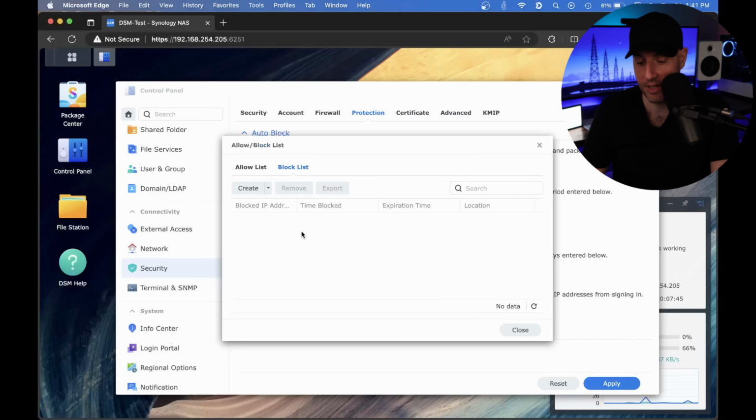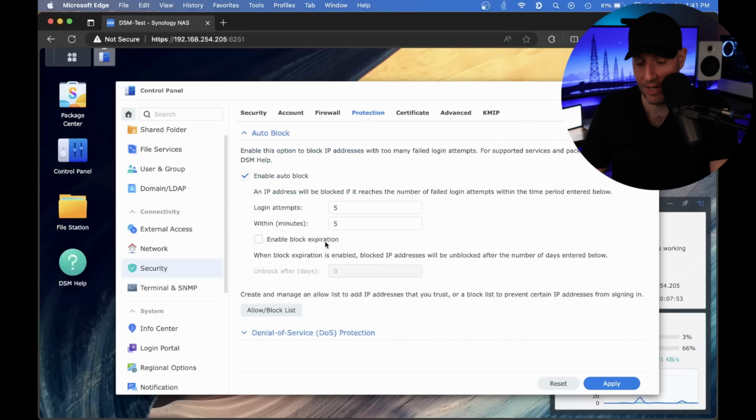So if you indirectly have a user on your local network that forgets their password and locks themselves out, you could always go back and remove them. You can also enable a block expiration, which will ensure that after X amount of days, IP addresses inside of the block list will be automatically removed. I'd probably recommend that you don't have this configured, but the point is you can if you want.